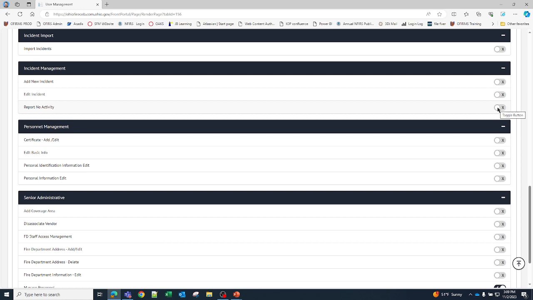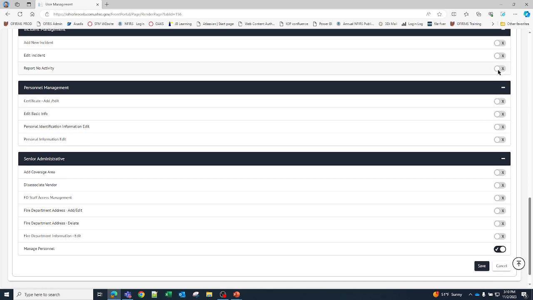Report no activity. Should your department not run on any calls for the month, then you can report a no activity report. We will no longer be putting these in for fire departments, as this is available to everybody. Personnel management. This is so that the certificate add and edit just means that somebody can add or edit a certificate for a specific person. Or they can edit their basic information, their personal identification information, and then personal information edit. So we've broken these up into PII and PI. So this is their personal private information.